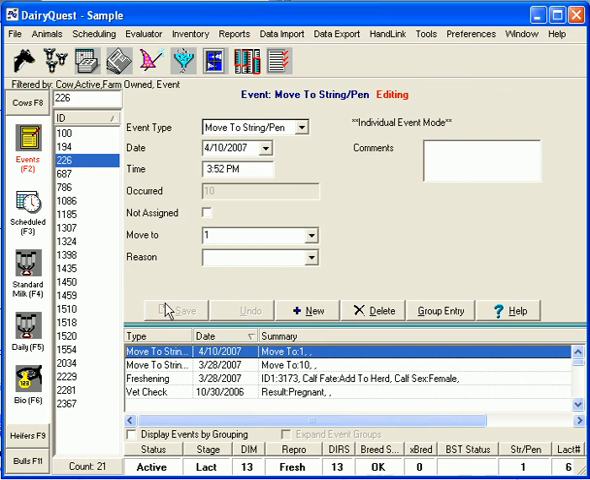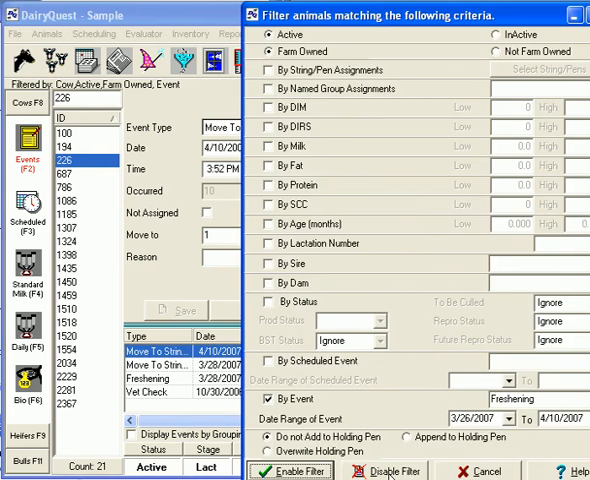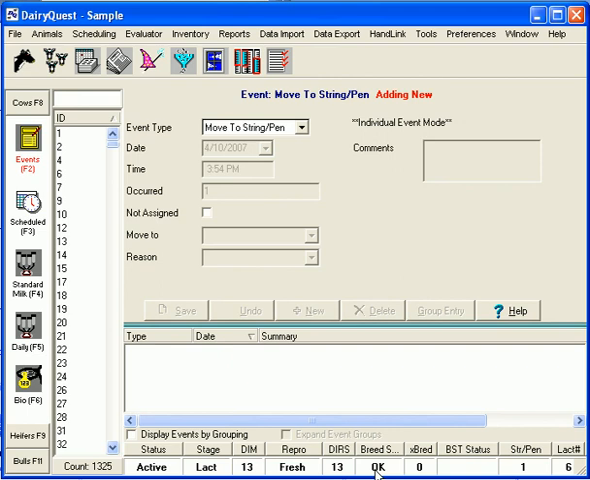There is another way to do group entry. Some people prefer this alternate method. First, let's put our animal list back to a normal view. We click on the Disable Filter button, and now all of our active cows are currently listed in the animal list.